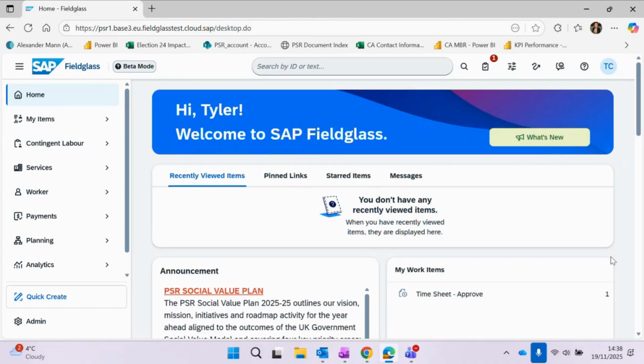Once you've logged into your Fieldglass account, you'll be presented with a screen similar to the one that's currently being presented right now. Just to confirm, this is a testing site and any information available here and any data being shared in this presentation is purely for training purposes.